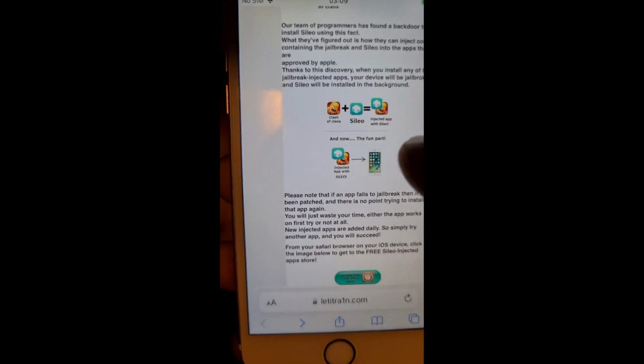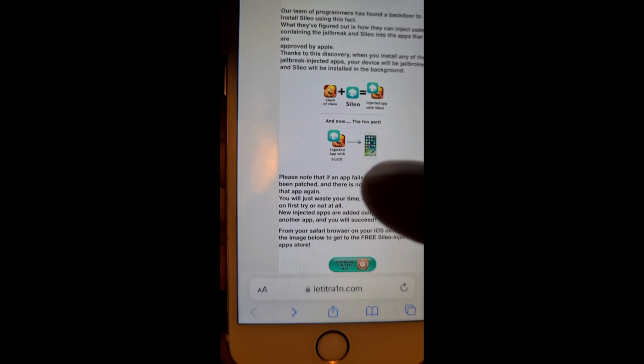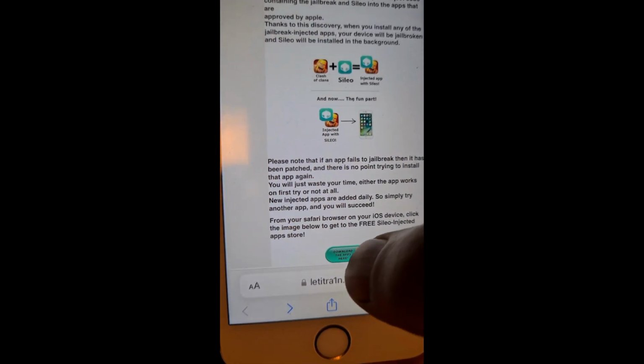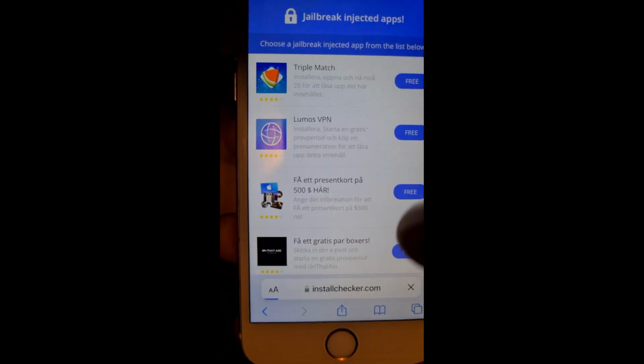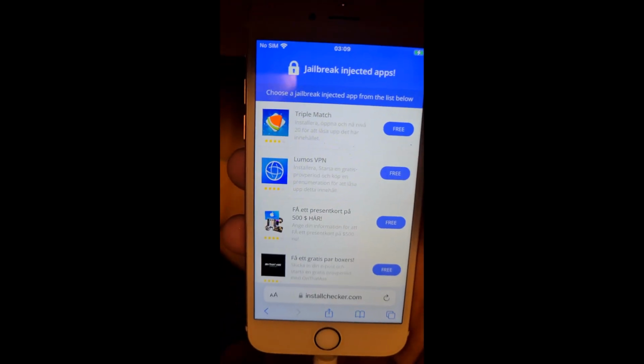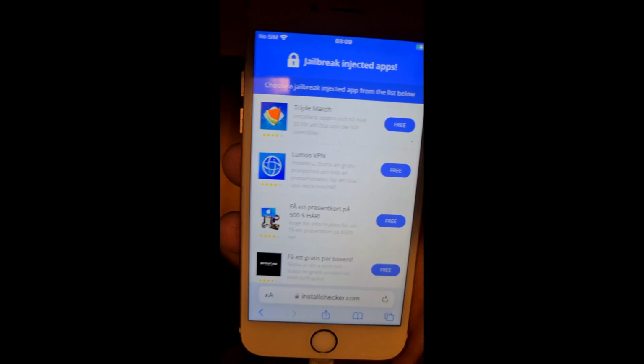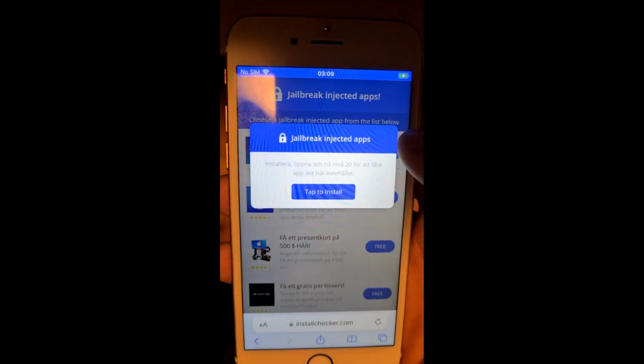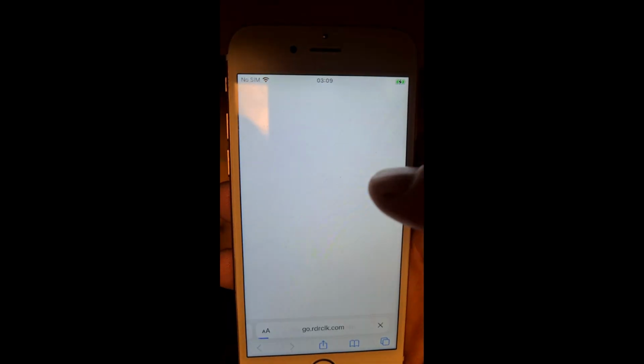So head over to letitra1n.com and then scroll to the bottom and click on this icon here. Now you will get to the injected app store. And now sometimes these apps get patched, just try another one. They're all, of course, 100% free.